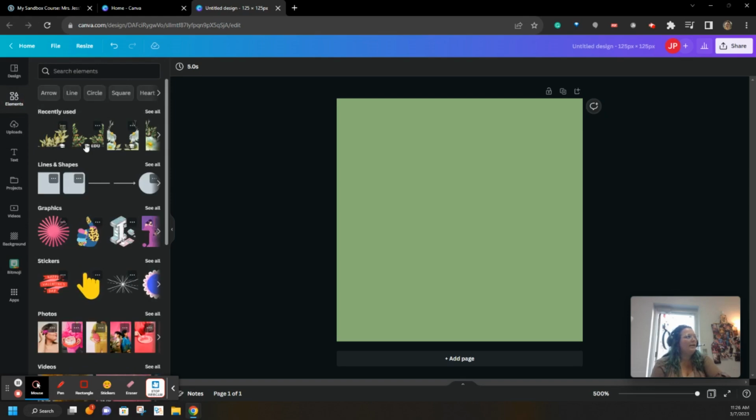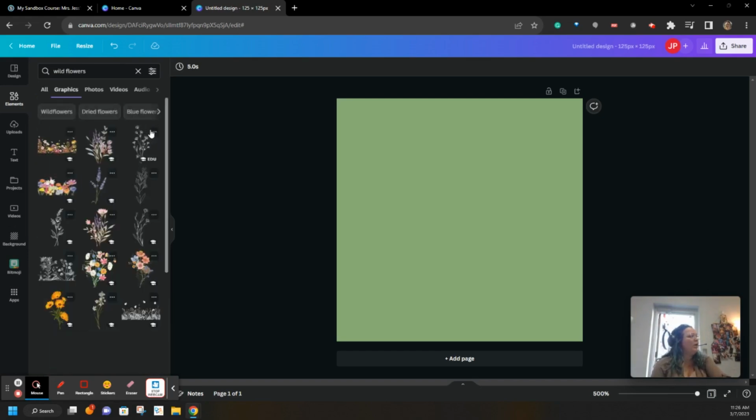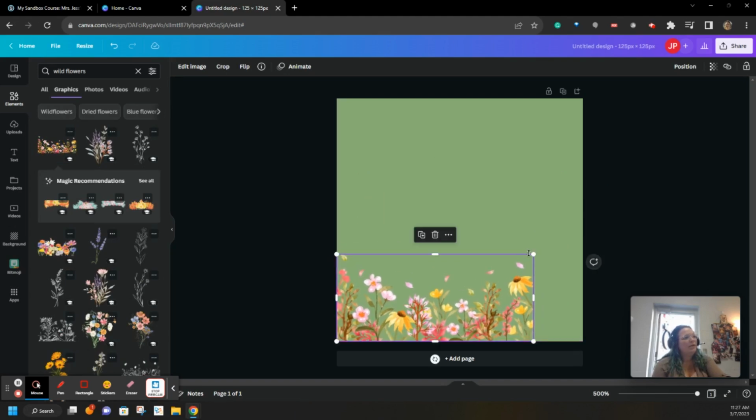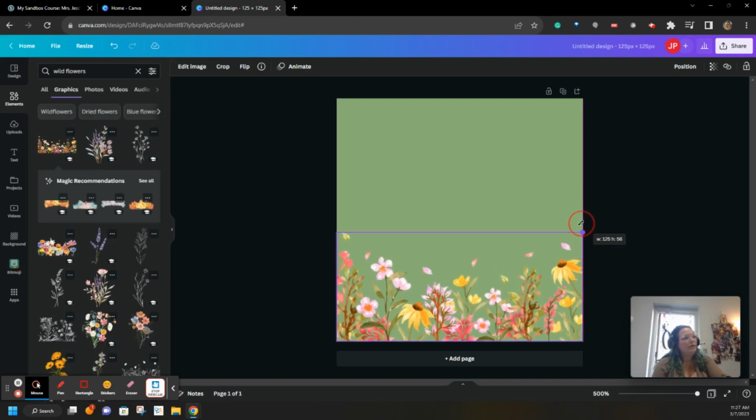And then I'm going to come up here to elements and I'm going to find me some pretty flowers. So I want some wildflowers because it is summer and it is pretty and that is the mood that I am in. So I want graphics and there you go. So it's going to bring up a little bit of everything. And I like the color. So I'm going to go with this for my first button. And we're gonna go from there.